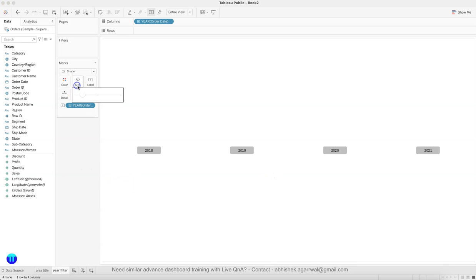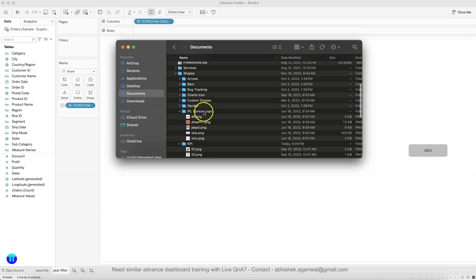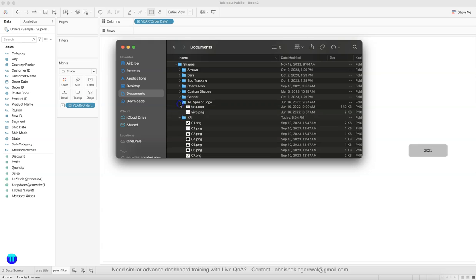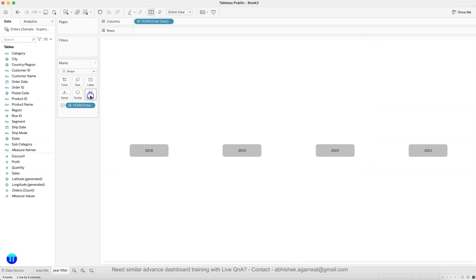You have the shapes, which you can increase by size. As you can see, the process is quite straightforward. Well, if not straightforward, it is not very tricky either. The only thing is you need to go to the Tableau folder and put this under the Shapes folder, in any of the folders, or you can create your own custom folder like I did. That way it becomes very easy to manage, because then it comes automatically over here in shapes. You just need to make sure the shape is also selected here.